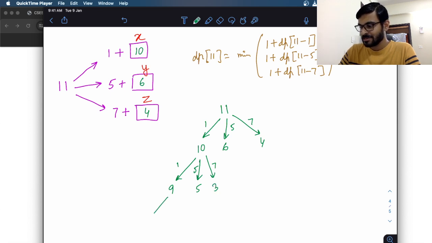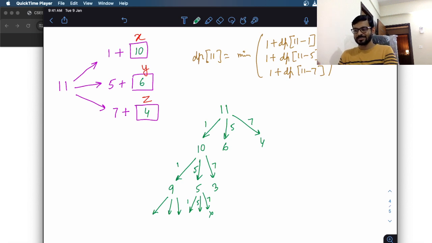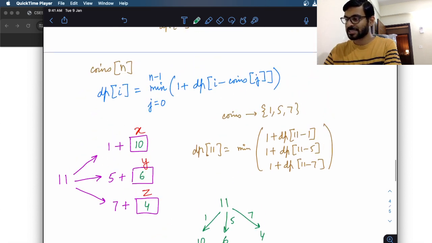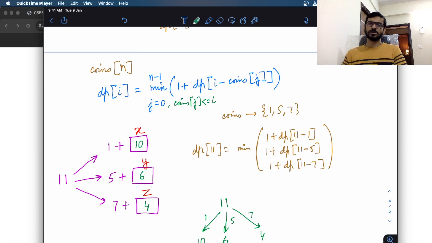For 9 again, the process will continue. For 5, 1, 5. For 7, this is not applicable. We should not subtract 7; 7 cannot be used when we are looking at 5. So that is one invalid case, and we have to be careful. We need a condition in our program that coins j has to be less than or equal to I. If some particular coin is greater, you cannot take that. Take the other coins.